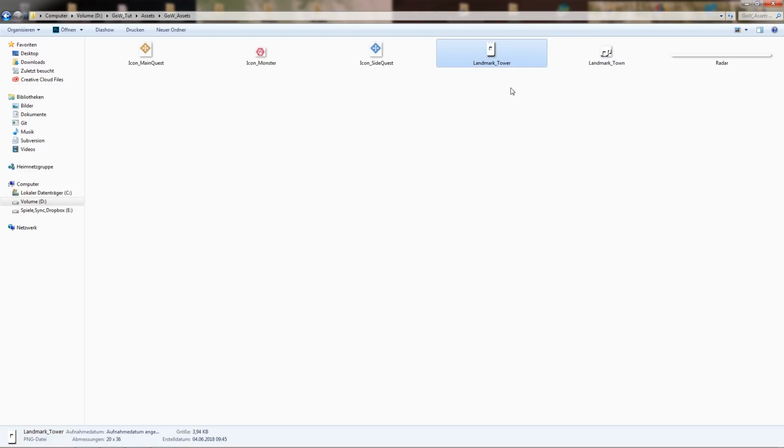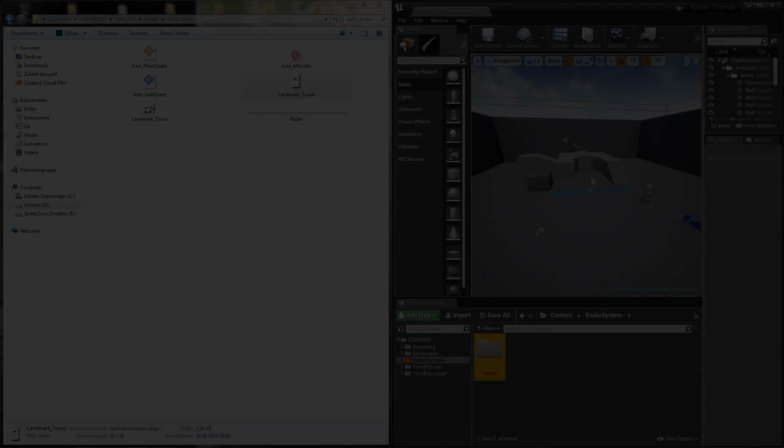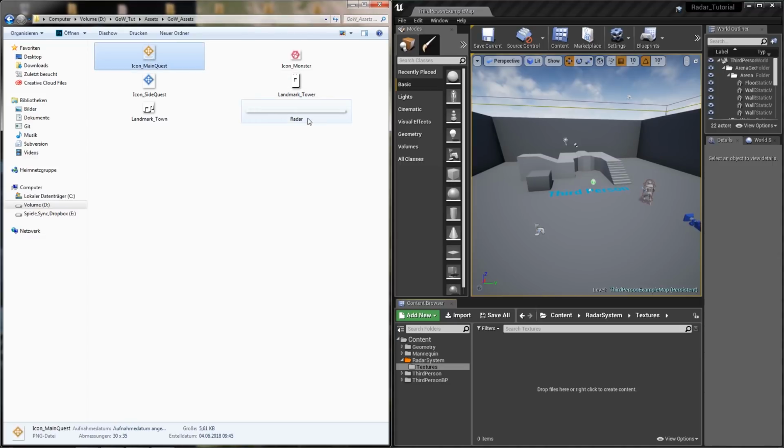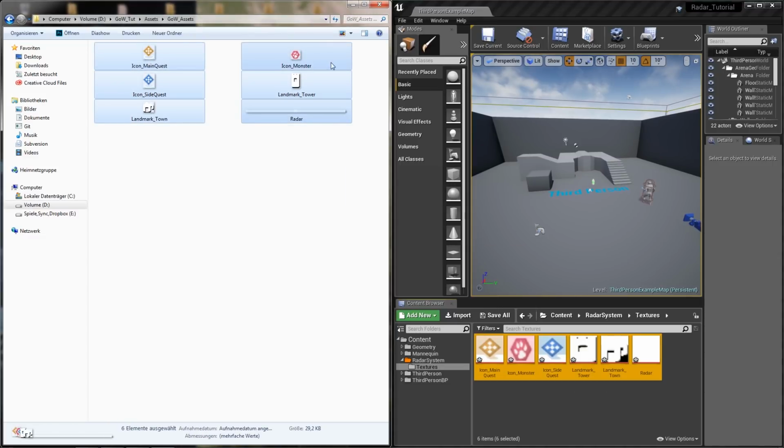Please note that all of these assets are based on the actual God of War UI. However, I created all of them by myself, so feel free to use them in commercial projects if you want, or private projects. Just do with them whatever you want. Let's try to import them. So with our folder and the Unreal Engine project opened, let's go to our textures folder. Then we'll select all of the icons and move them in here. After that, we can close our folder and maximize Unreal Engine.